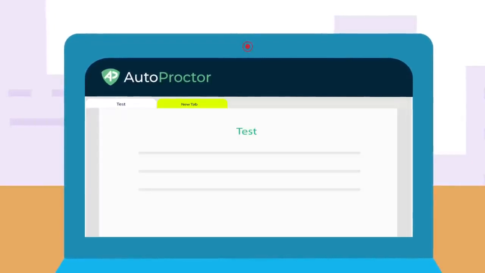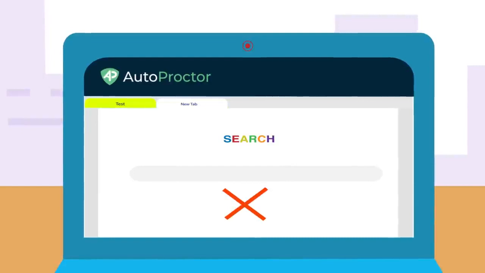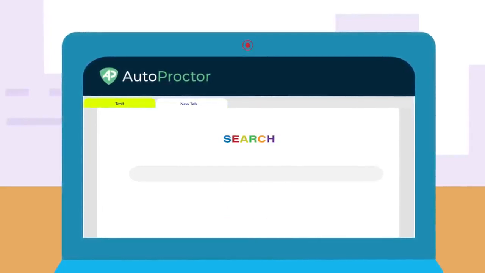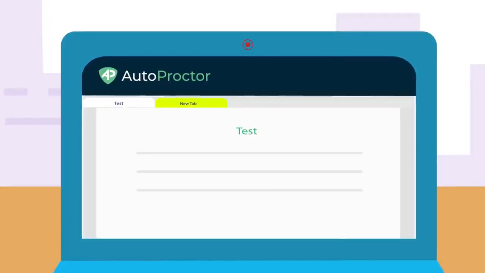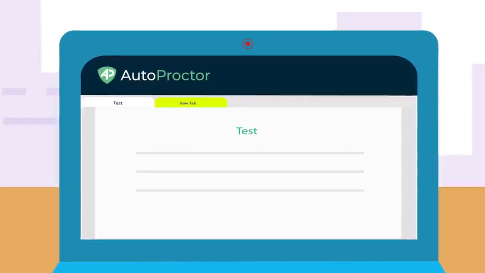During the test, do not switch to a different tab or application. You must always be on the screen where you are taking the test. If you switch to a different screen, like Google, this will also be captured.